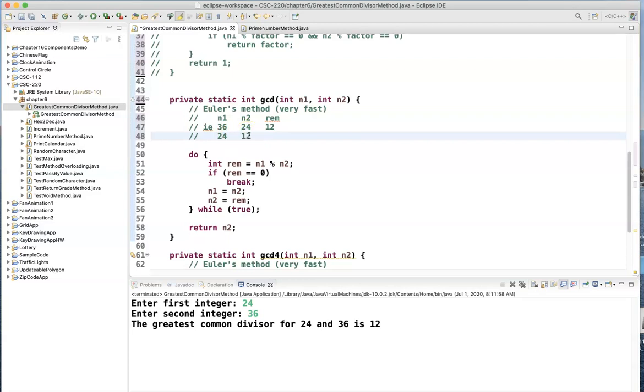I perform the division and keep the remainder. I get the 0, and I stop the process. Then I report back on the previous number, N2. So it's very fast. A couple of iterations, we got this answer done.